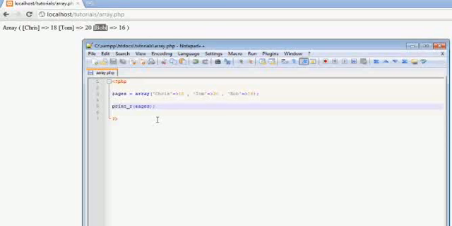Chris is 18 years old, and as usual you don't need the semicolon at the end of your last statement in PHP. Save it and reload it, and nothing has changed, so let's try to get Tom's age. We'll change it to Tom, and then we'll find the array ages of Tom. Save that.